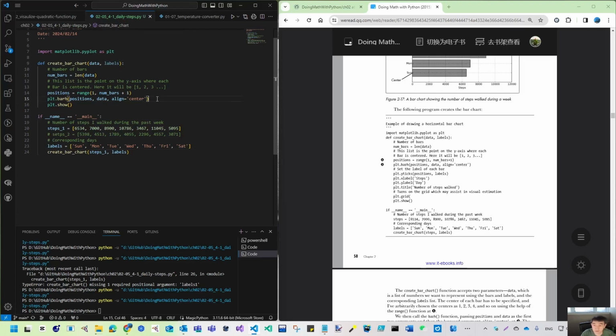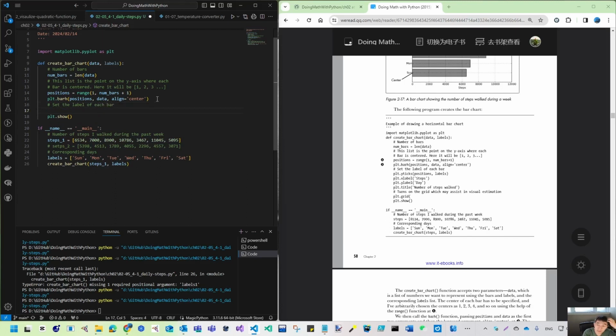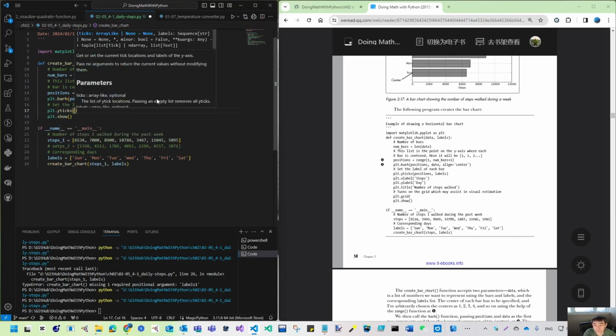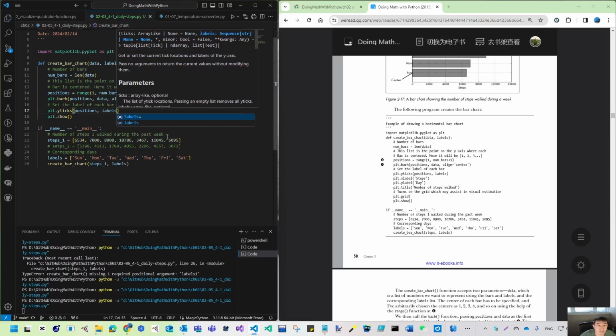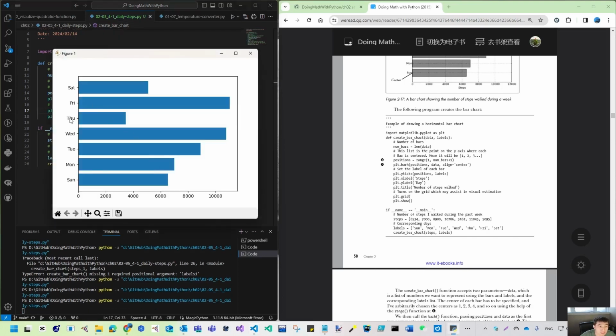So now let's start adding more. We already have our bar, so now set the label of each bar. So we will match our day to the bar. So plt.yticks. That is the positions and the labels. Once you have that, you will have the labels matching here.